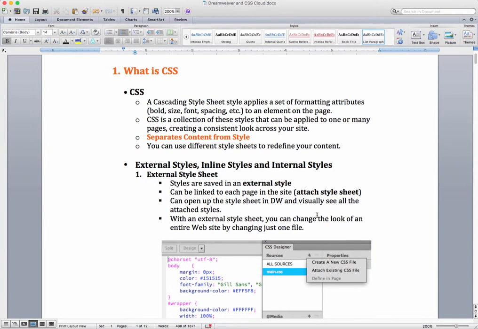Okay, so let's talk a little bit about what CSS is. CSS is a cascading style sheet. These are styles that apply to a set of formatted attributes. You can apply styles to your text, for example. You can make it bold, change the size, change the font, even change the spacing in your paragraph, and you can apply it to other elements on your page.